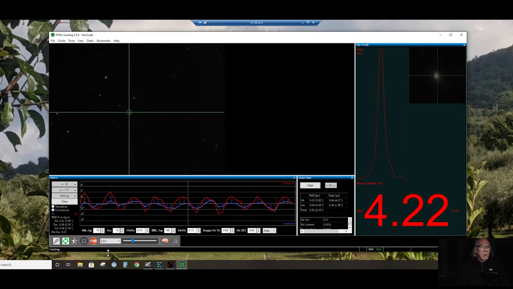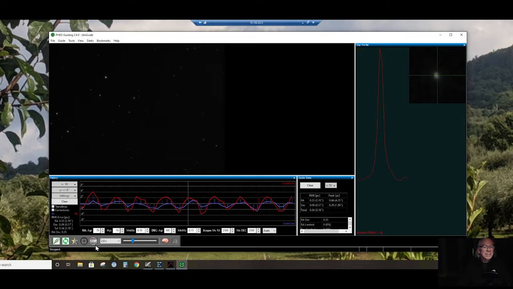All right, so did I do the calibration? Oh no, I want to stop. I'm sorry, I'm talking a little bit too much and I'm trying to go fast. Okay, so we're going to start looping again, start our exposures.